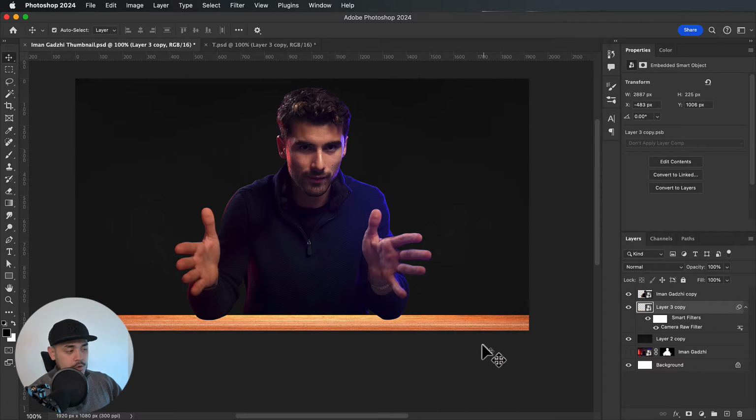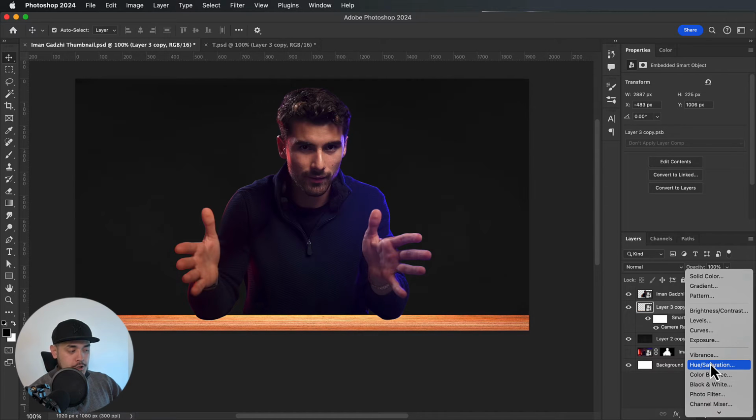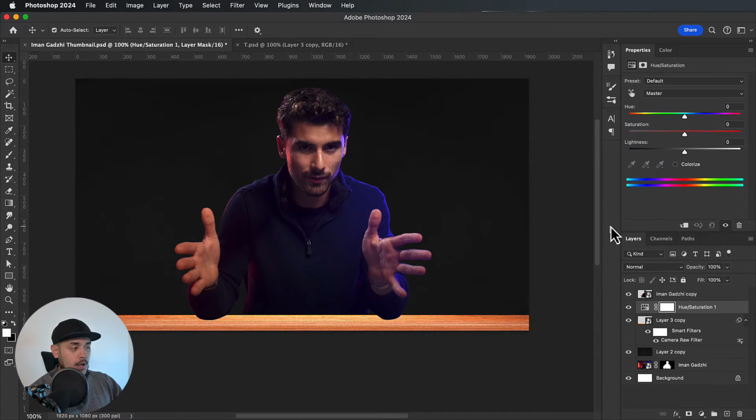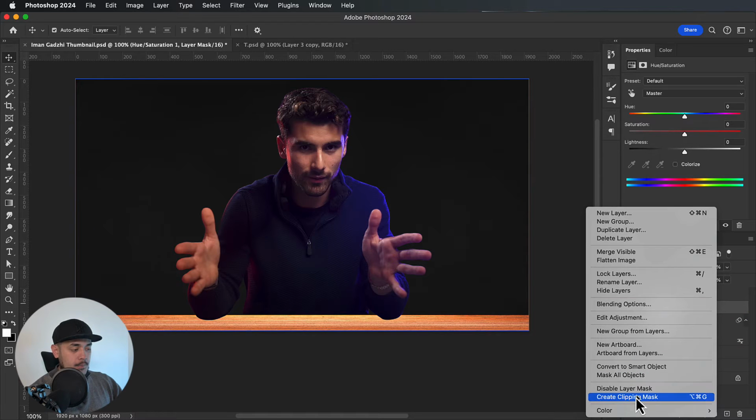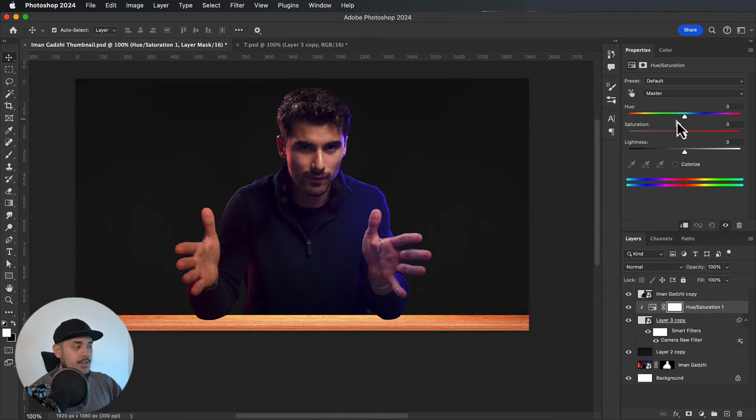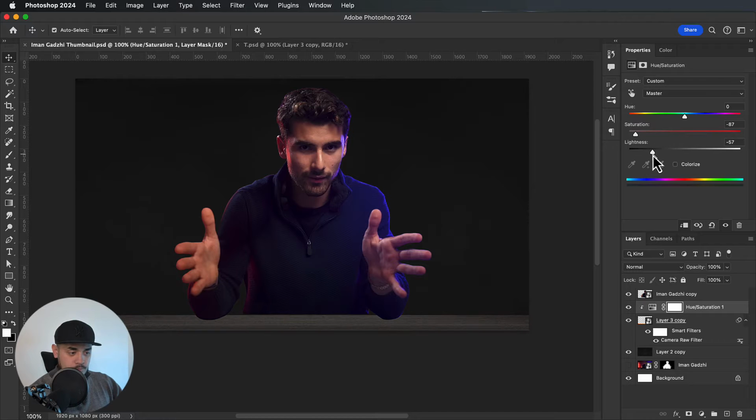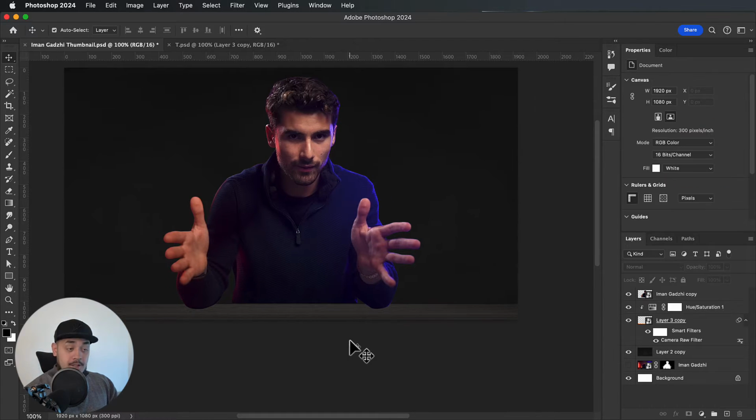Now what we are going to do is create a hue and saturation adjustment layer, so Hue and Saturation, and we are going to right click, create clipping mask, and we are going to desaturate the table and make it grey. Something like this should be fine, and we are going to decrease the lightness values of it as well to about 65. The next step will be to add shadows under the elbows in order to achieve a realistic effect.